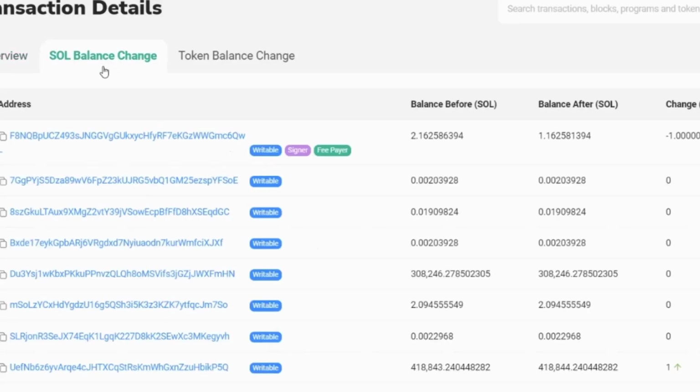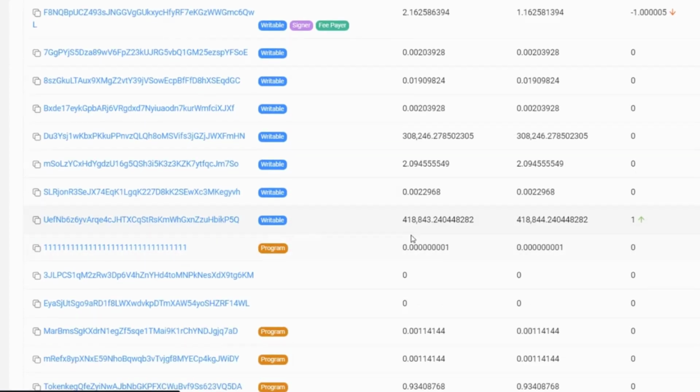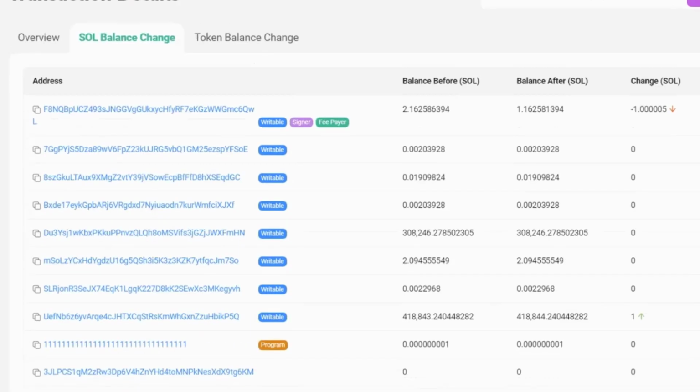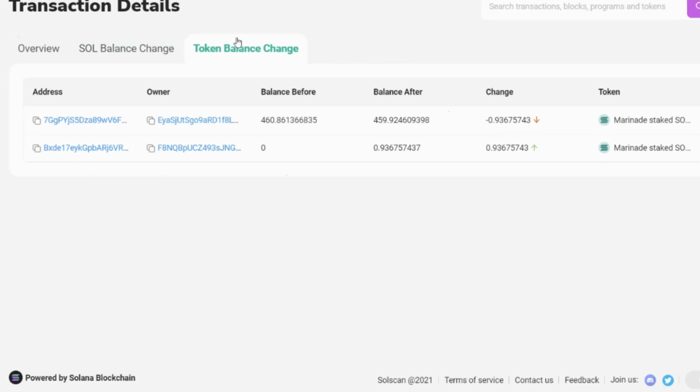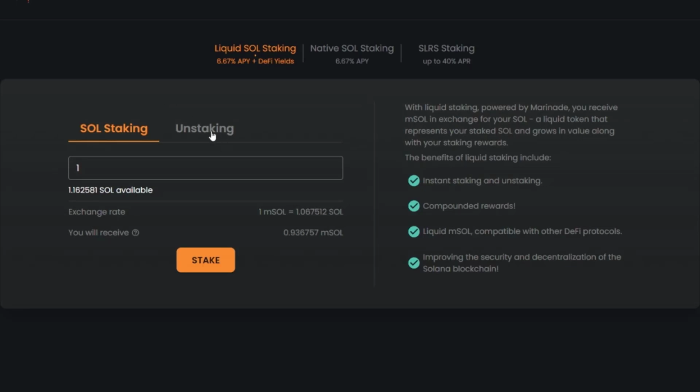If we go up to the SOL change, we can see that this is the amount of SOL that my wallet has actually moved by. If we go down here, we see the receiving wallet is up by 1 SOL, and there's this tiny fee in there as well. If we look at the token balance change, we can see the change in the Marinade staked SOL. So my wallet has gone up by this amount and the issuing wallet has gone down by that amount. So we've got a balance before and a balance after. So that is the transaction after happening on the network.